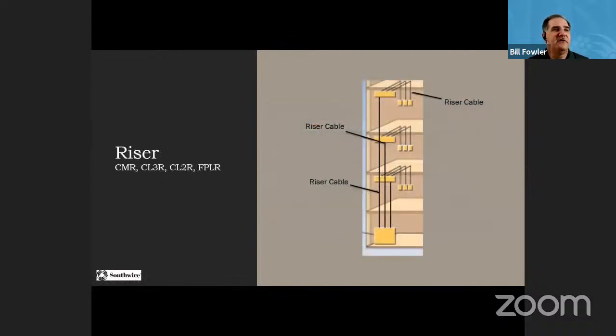So we talk about riser. Here's just a typical where we see the riser cable. This is typically some kind of communication closet. Sometimes we'll see a separate communication closet and we'll see a separate electrical, or sometimes you see them combined. This is typically a core in the building, core space around on the outside edge.